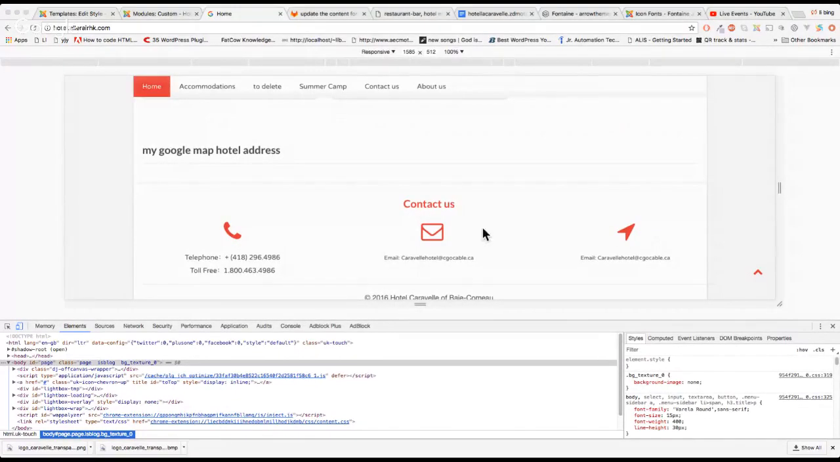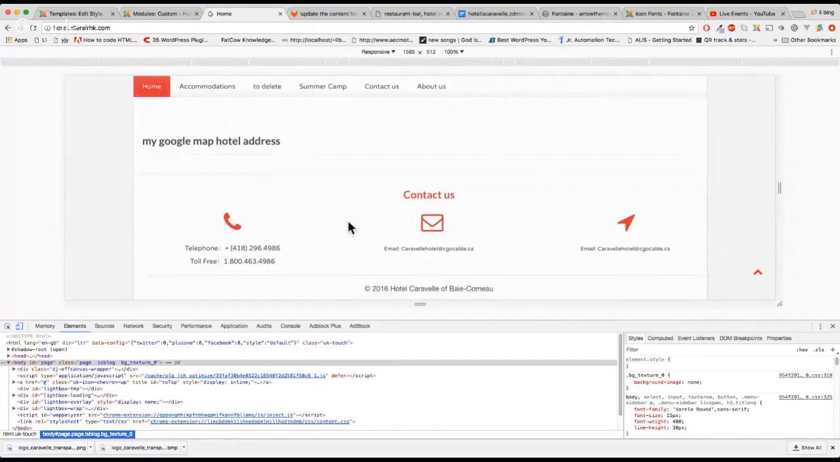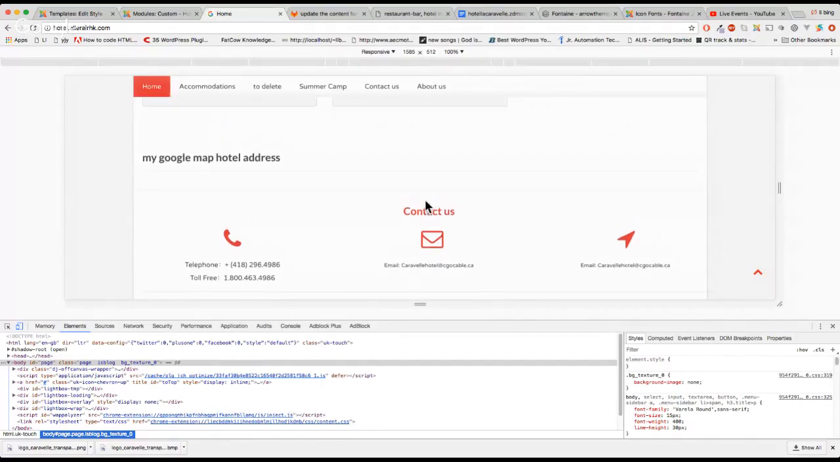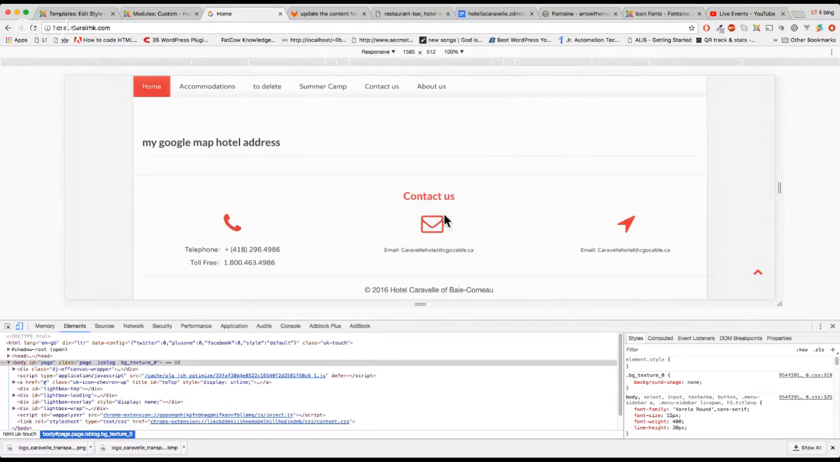Hello, everybody. Here we are in our contact us section. We want to add another icon, and the size should be the same as the email icon. But in the beginning, the icon is not the same; it's a different size.